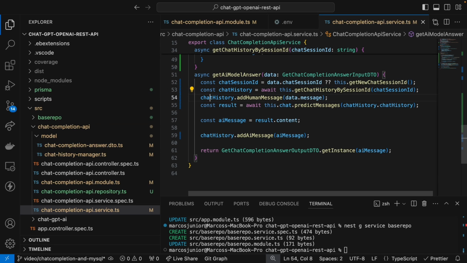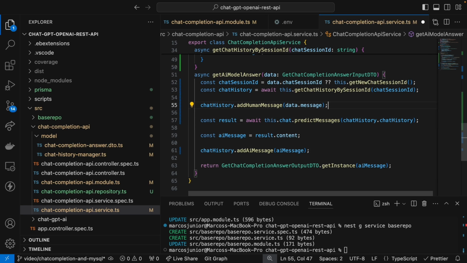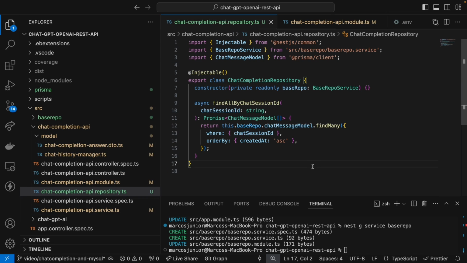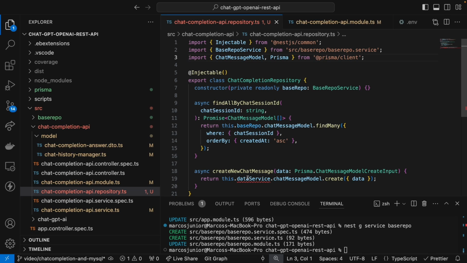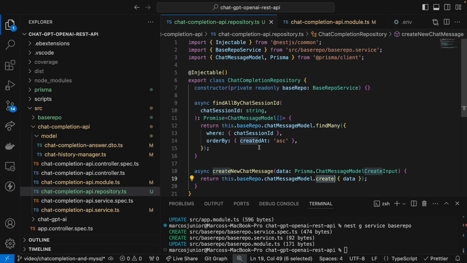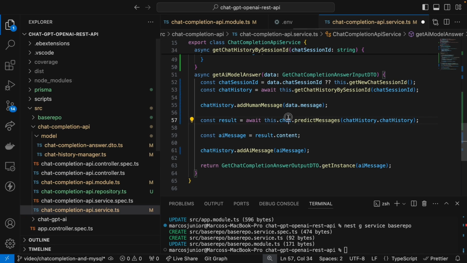So as you can see here, we are calling this function add human message, and then we're calling this function add AI message. But I need a function to persist the message on database. So let's go back here to the repository and create a new function, which is going to be create new chat message. So let's import here the Prisma from Prisma client, and then here we pass the base repo, chat message model, then create.